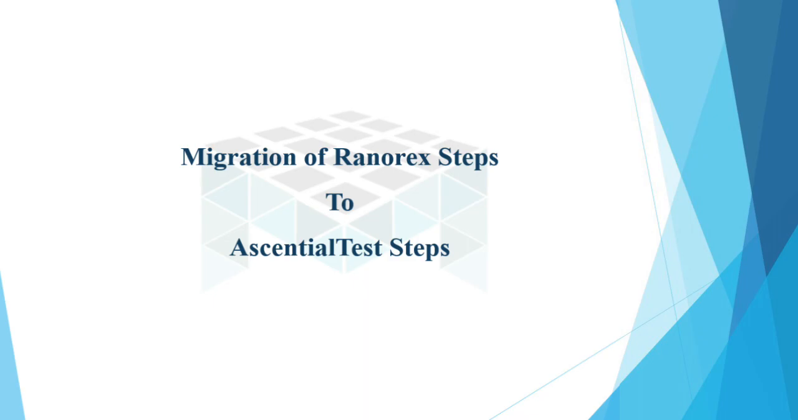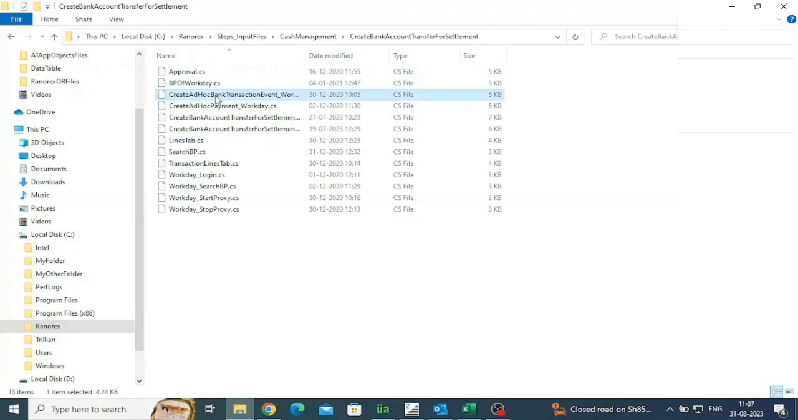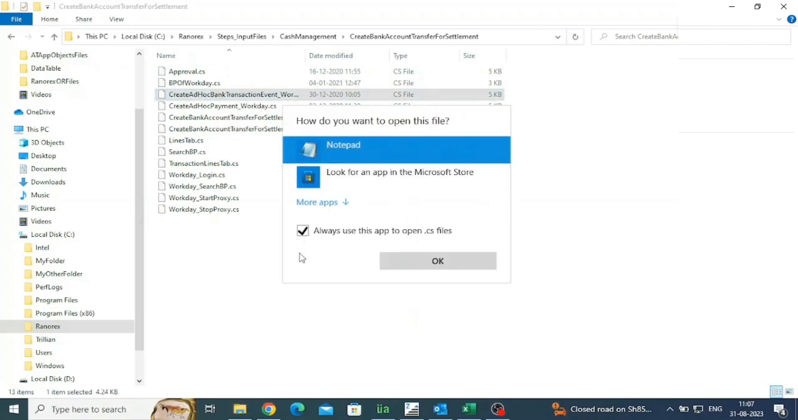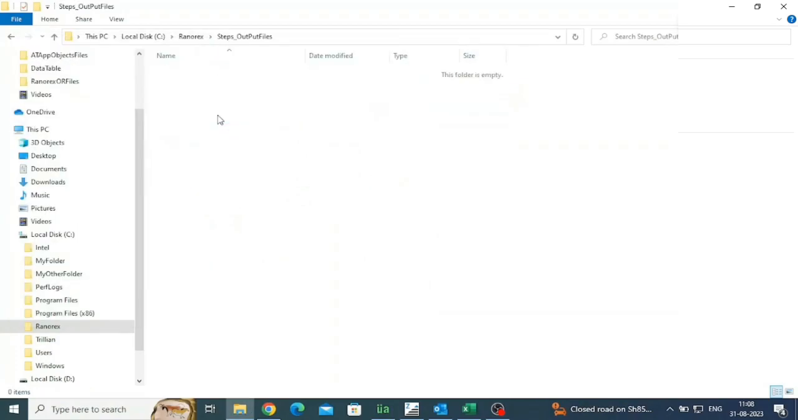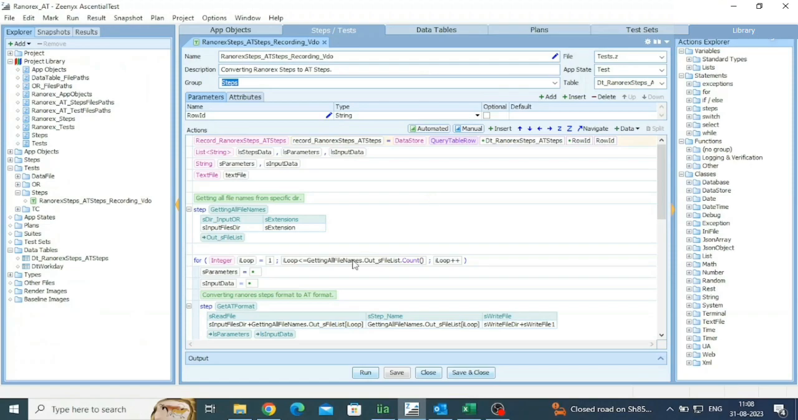The next process is the migration of Ranorex steps to AscentialTest steps. These are the input files which contain Ranorex steps which are migrated to AscentialTest steps. The migrated AscentialTest steps files are generated in this folder. Now let's execute and have a look into the migration of steps.